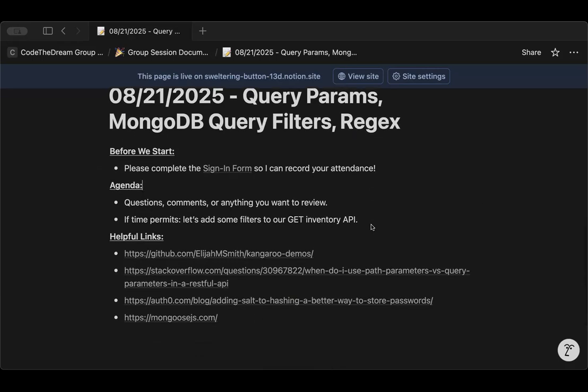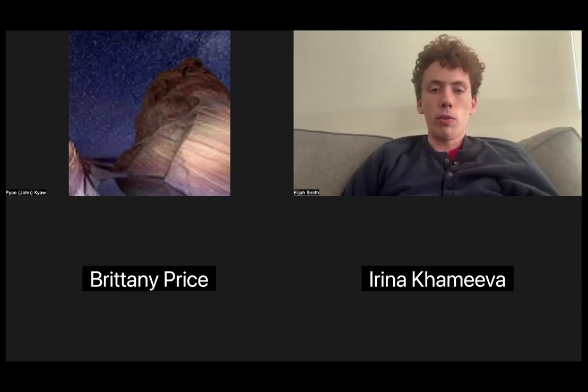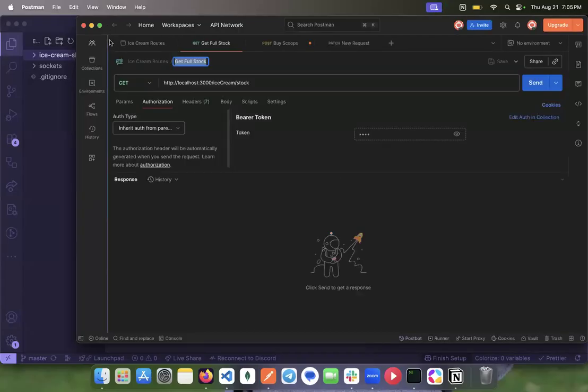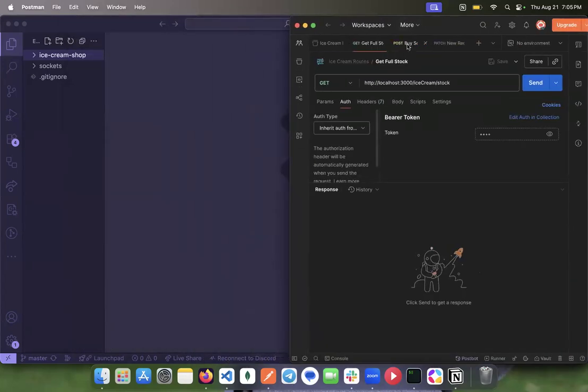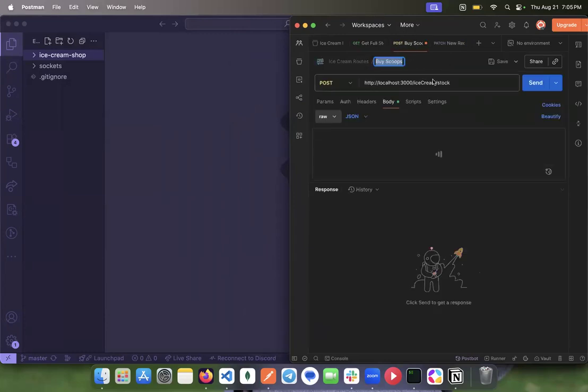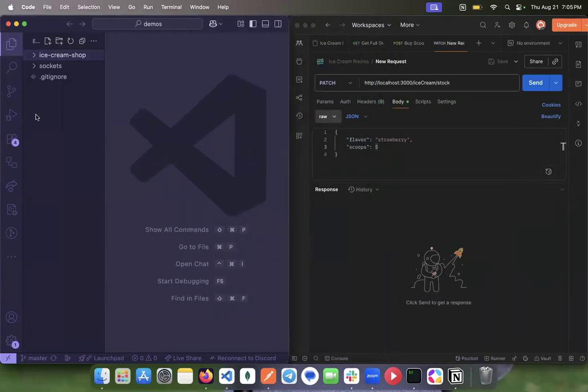All right. Let's jump in to our ice cream shop. Last week, what we ended up doing, I'm gonna share my whole screen. Cool. Last week, what we ended up doing is we use Postman to create this new patch endpoint where we can add to our inventory. And then we also put our inventory on MongoDB.